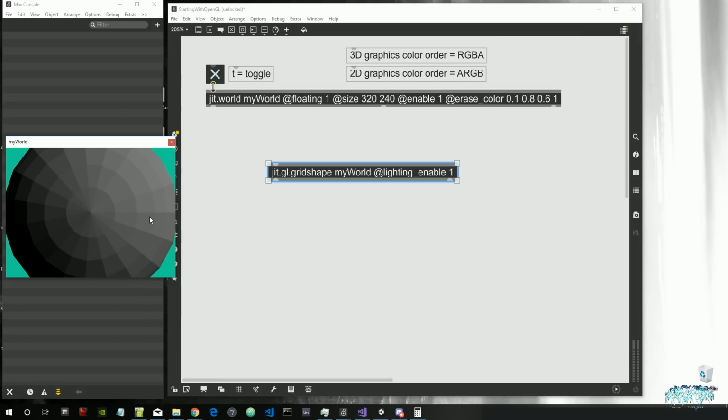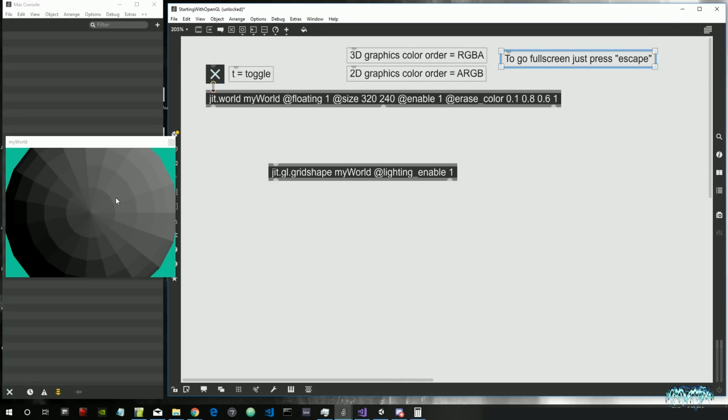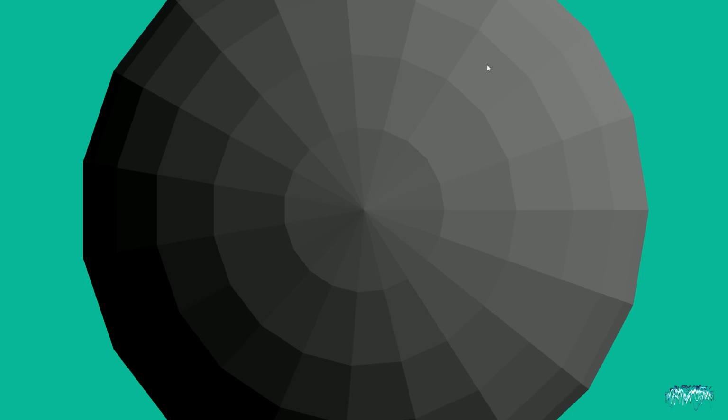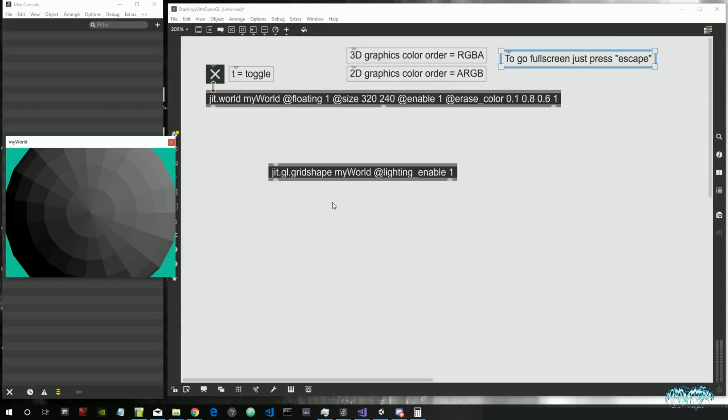If we want to go full screen, it's really simple. I just throw this on the side. To go full screen, just press escape, so the escape key. And this is a function that is integrated inside jit.world. So if I click on the window and I press escape, then we can go full screen. Alright, so going back to our sphere.